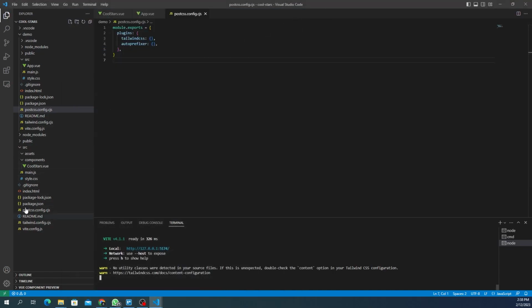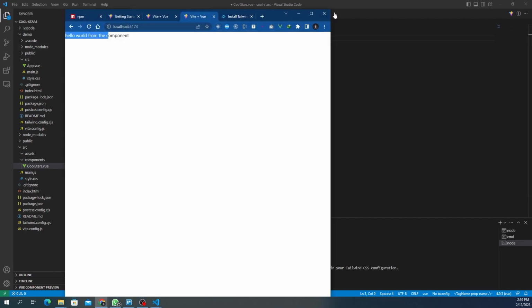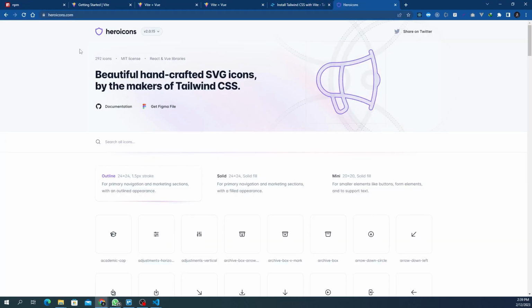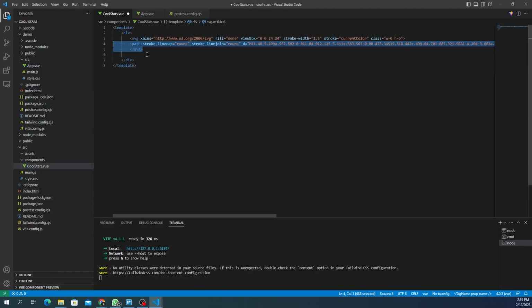Okay, now let's develop our component a little bit. So I'm going to come back here to the coolstars component, and I'm going to create a bunch of stars. So let's go online and look for some SVGs. So I'll visit Heroicons, search for star, and I'm going to copy this one. Let's display it here, and let's see how it looks like.